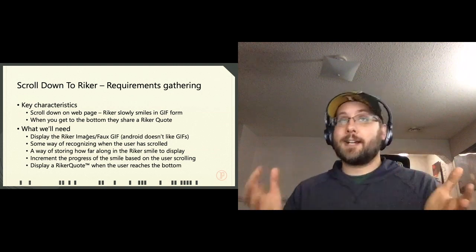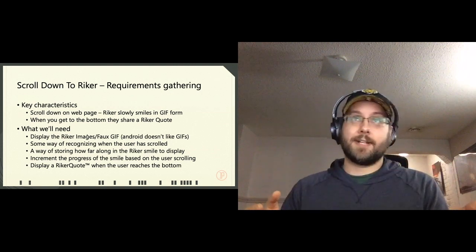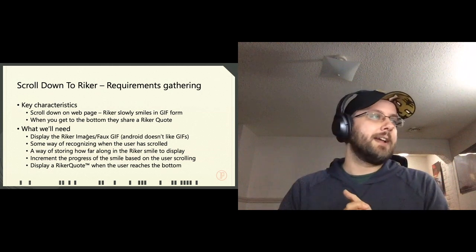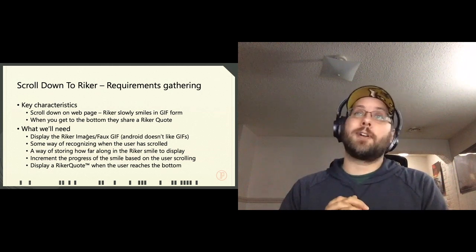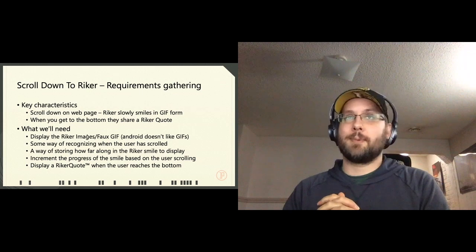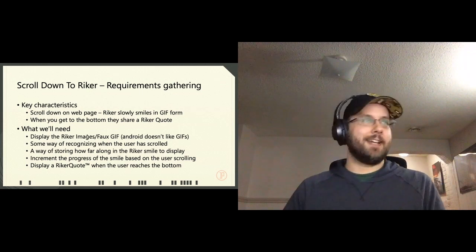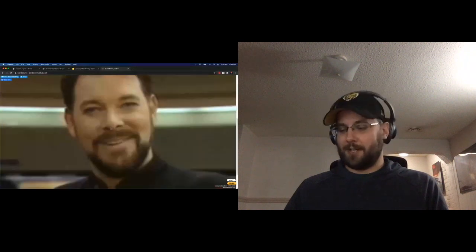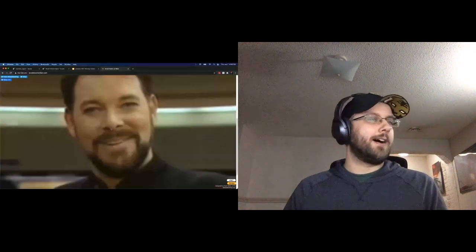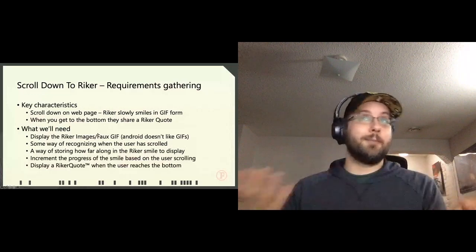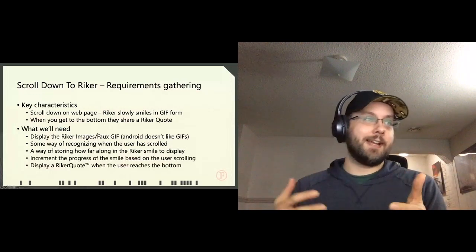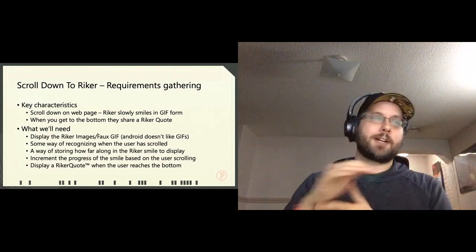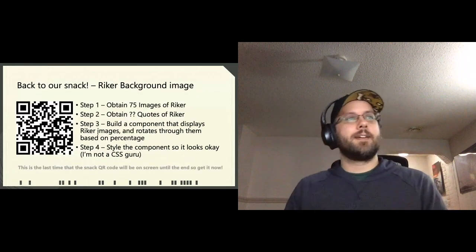We'll need some way of recognizing when the user has scrolled on their device. So we'll need some form of a recognizer, a gesture recognizer specifically. And we'll need a way of storing how far along in the Riker smile to display. Because as you can see, as I'm moving up and down, it clearly has some level of state to it, right? And then we'll need to increment wherever we're at, and then change the images, and then display a Riker quote when the user reaches the bottom.